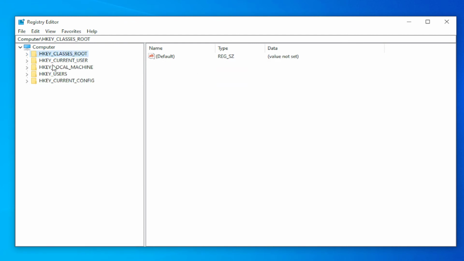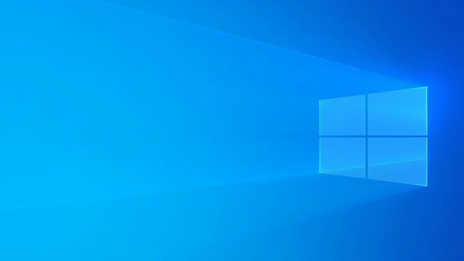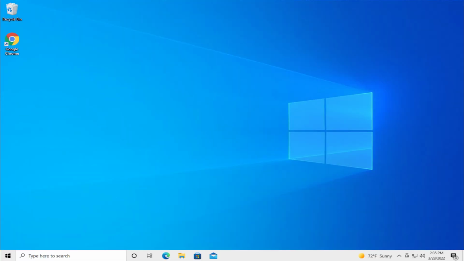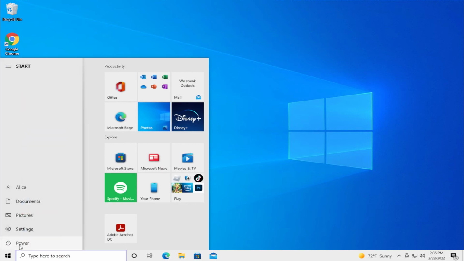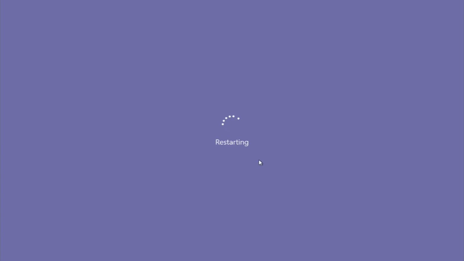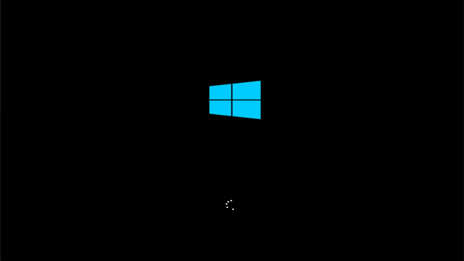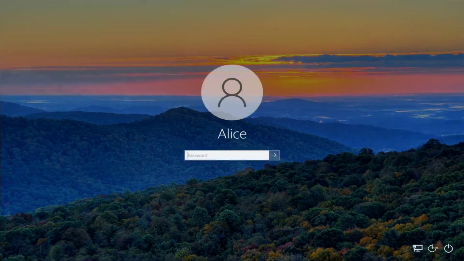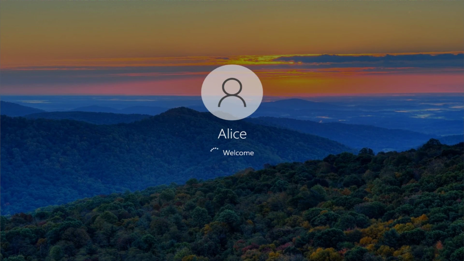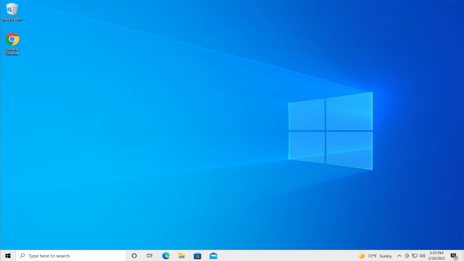Restore this directory and close. To apply the change, restart your computer. Go to the Start menu and select the power off button and click on Restart. And wait a moment. Login in your desktop. And your problem has been fixed.